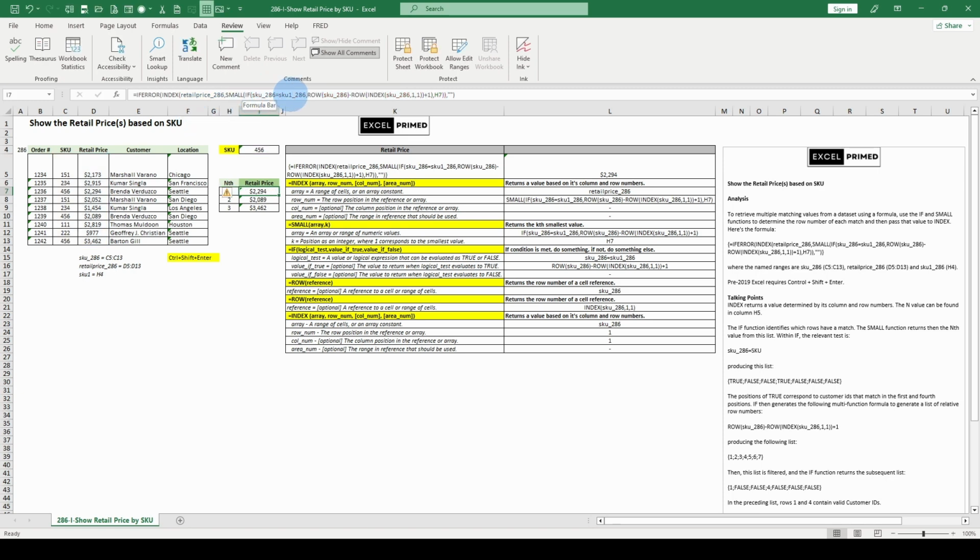If SKU 286 is equal to SKU 1286, then follow through with this. Otherwise, nothing. Here we're going to have logical test F9. False, false, false, true, true, true, false, false, false, false, true. Well, let's look. We're looking for 4, 5, 6. Is false, false, true. So we got false, false, true. False, false, true. False, false, false. Okay, great. Why do we use small? Well, let me show you.